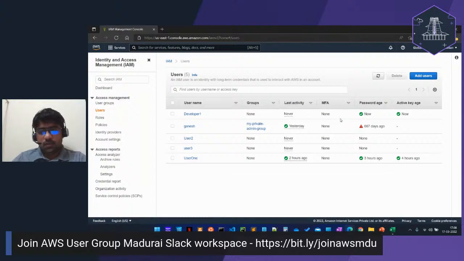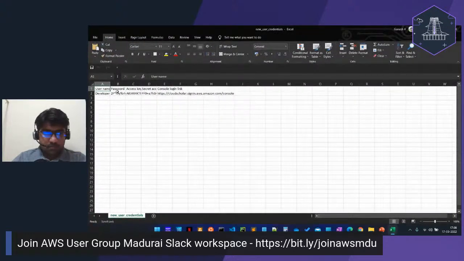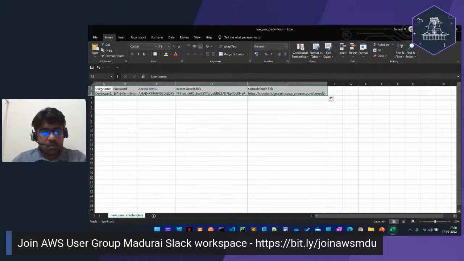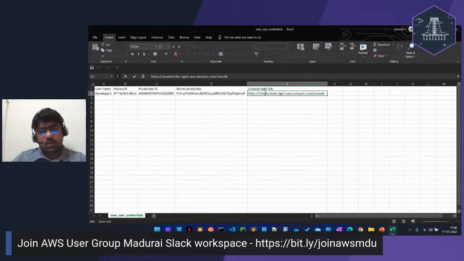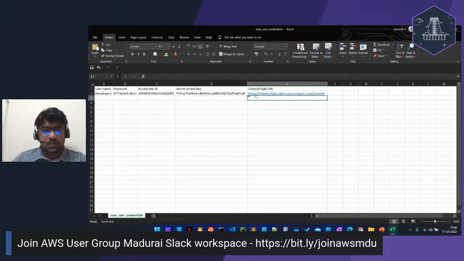Now what I will do is log in. This is my root account where I have logged in. Now I will log in as an IAM user. To log in as an IAM user, if you see here, AWS itself provides a link. Usually it will have the account ID, but I have provided an alias and hence I have a link like this. So that is fine.